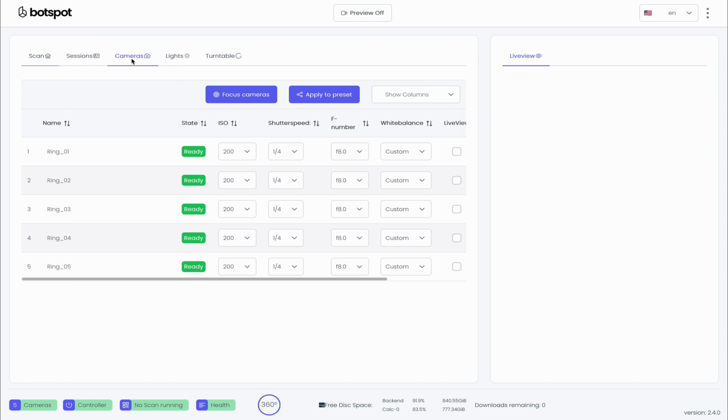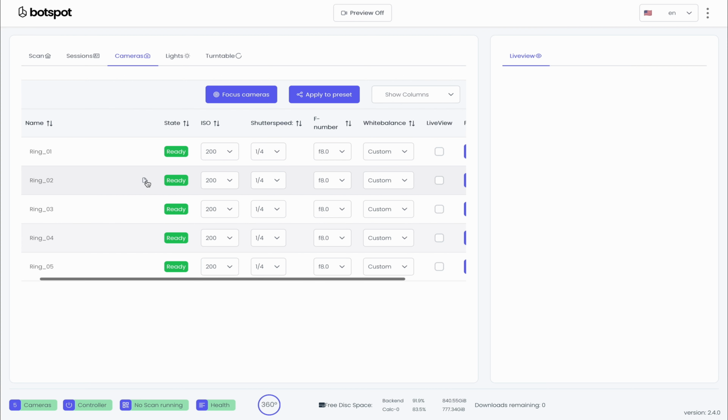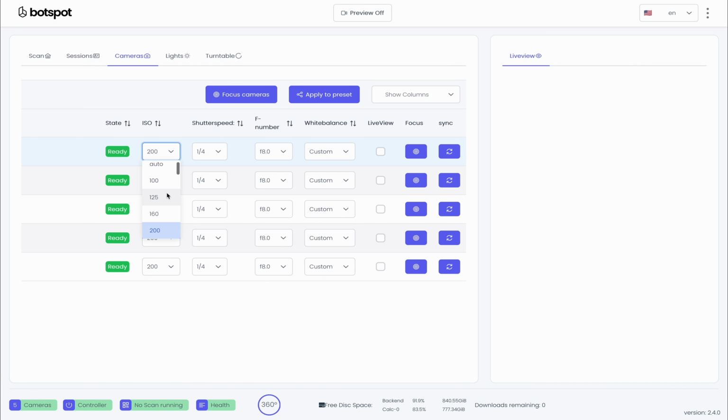Next, switch to the Cameras tab and set your camera preferences for the scan. In this example, we use an ISO of 400, a shutter speed of 1/10 of a second, and an aperture of f11. Once the settings are defined, click Sync to apply them to all cameras.